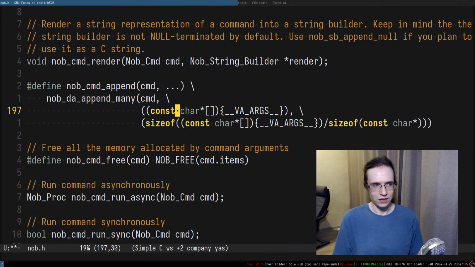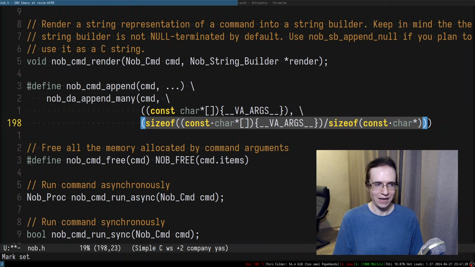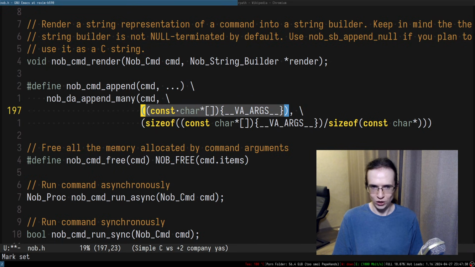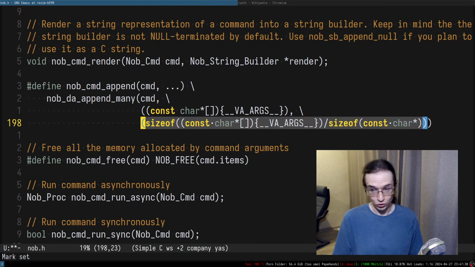So essentially this thing forwards that CMD, then takes all of the arguments that you put in here, which are strings, constructs an array out of them and passes that array in there, and then computes the size of that array and passes that as a third argument. So the structure, the array of the things that you want to add, and the amount of elements that you want to add.